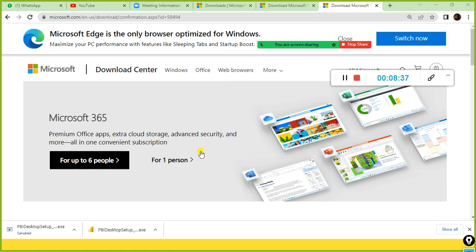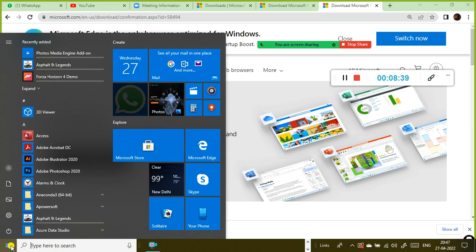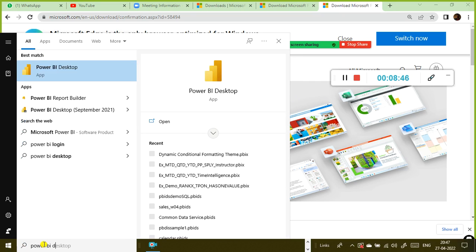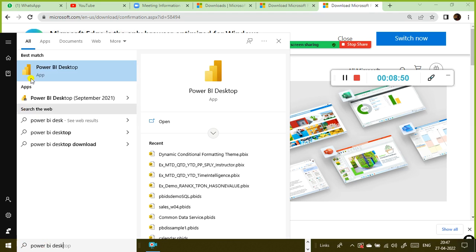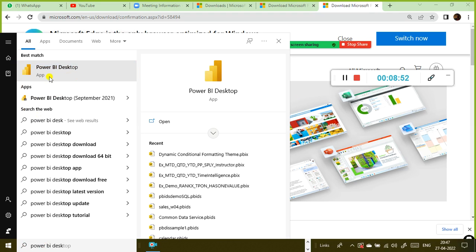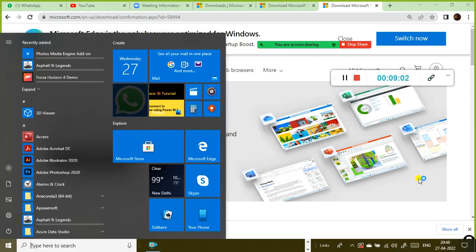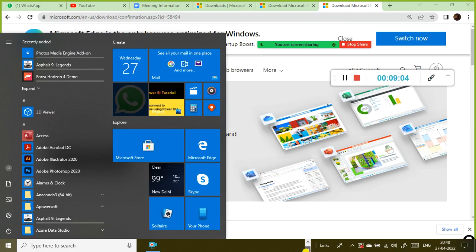Next step is, you go to the start menu button. Here you type Power BI Desktop, and you will find Power BI Desktop here. Just click on open to launch your Power BI Desktop. When you click on that, it will take a while. Don't panic, it will take a while.